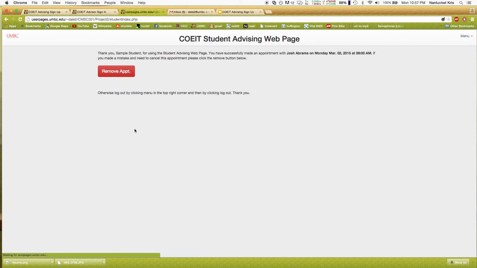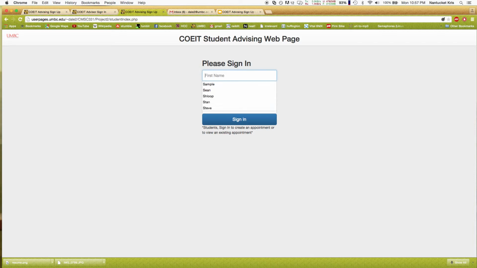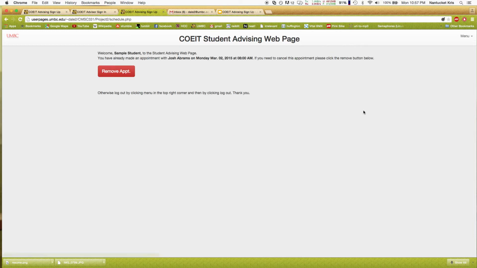out. And now if the same student decides to log in again to try and create possibly another appointment, or they want to be reminded of their appointment time, they'll log in just like they did before, and instead of seeing the table to add appointments, they will see a statement that reiterates to them what appointment that they have already made and give them the option to cancel it just as before.